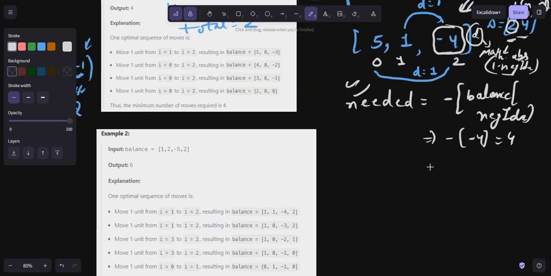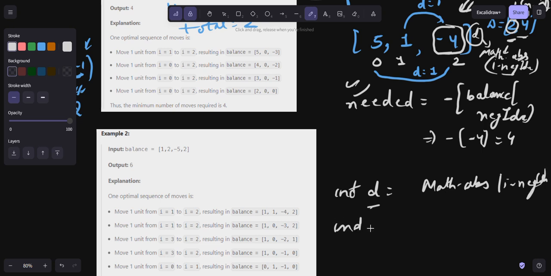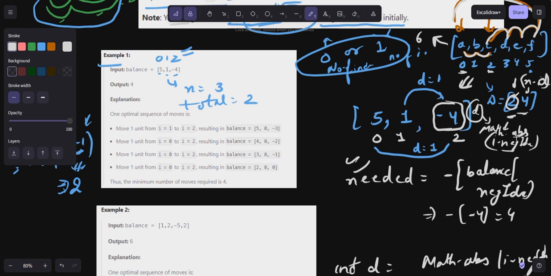So if I write it now, you have to create a few variables like this. int d is nothing but Math.abs of i minus negative index, right? So this is your d. And distance, you are going to calculate the distance as Math.min of this d, and here n minus d, right? So first you need to calculate the distance, right?